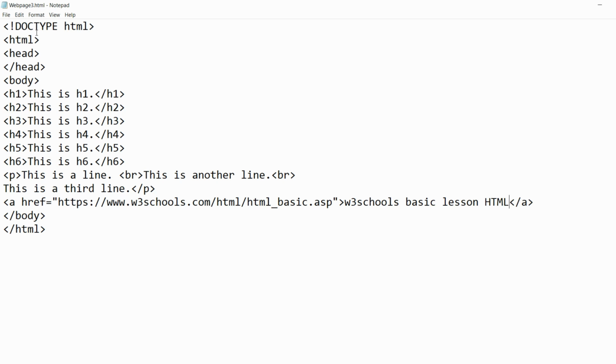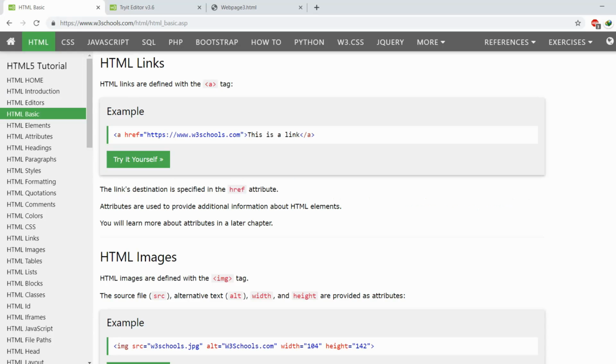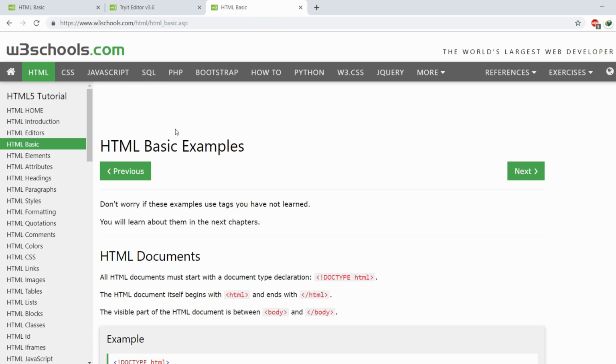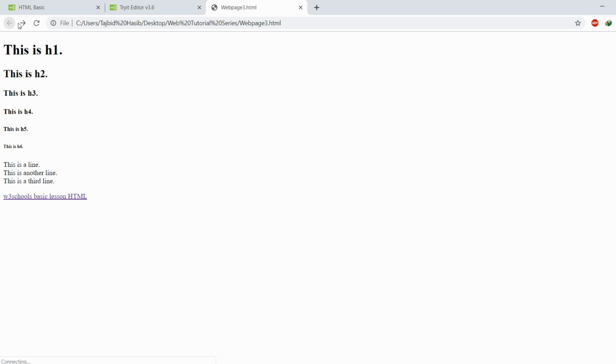All right, now I'll just hit Control-S to save and go back to Chrome and reload our web page. You can see it says W3 Schools Basic Lesson HTML, just like we typed. And if you click on it, it takes you to the W3 Schools page. Pretty cool.